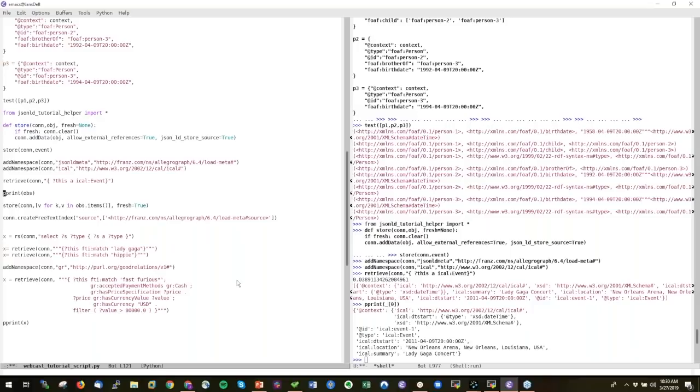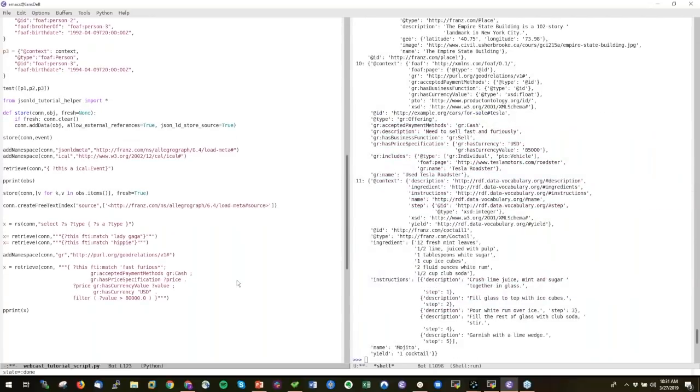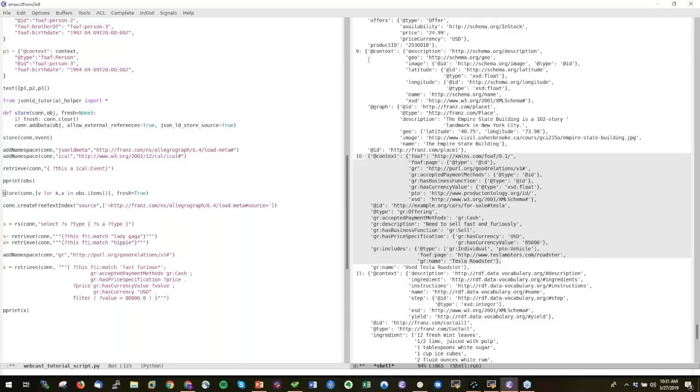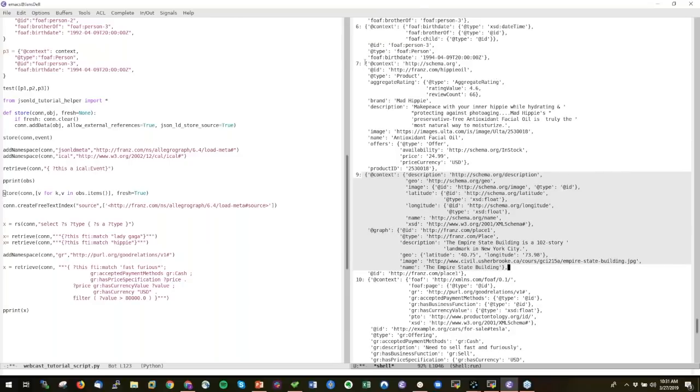So we built a list of every example object in the JSON-LD Playground. We put it into a variable called OBS, objects. And so let me show you what's in there. So one object from JSON-LD here is a recipe for a cocktail, the Mojito cocktail. And there's also a nice object for a used Tesla, if you wanted to. There's an object for the Empire State Building as a place, or the hippie oil that I like to use as my example, etc., etc. So all these objects are in there, in that one object.